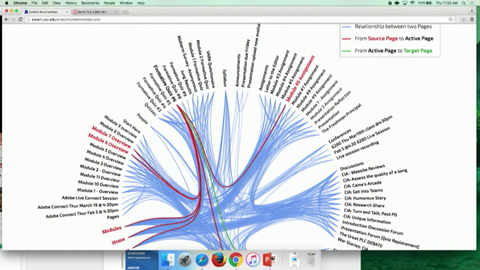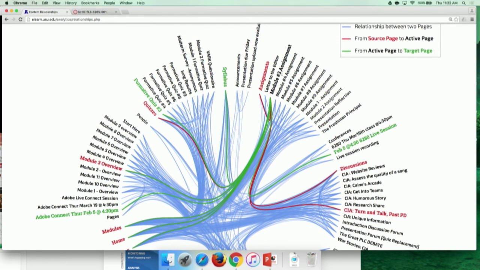Let me just hit one, for example, module 3 assignment. The red is how students navigated to that page. Where did they come from? In a simple visual. Now this took hours and hours to put together for a single class. We haven't done it for any others. So red is how they got to that. You can see they came from quizzes and from discussions to the assignment.